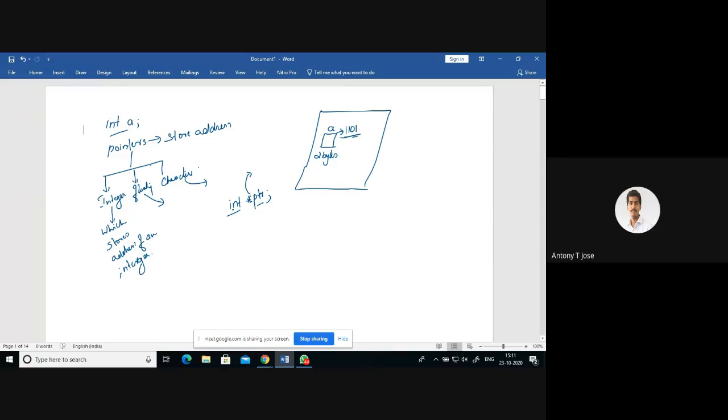So if I'm writing int star ptr, what happens? In the memory, 1 byte will be allotted, and I will name it as ptr. The name of this memory location is ptr. And what can it store? It can store the address of any integer.